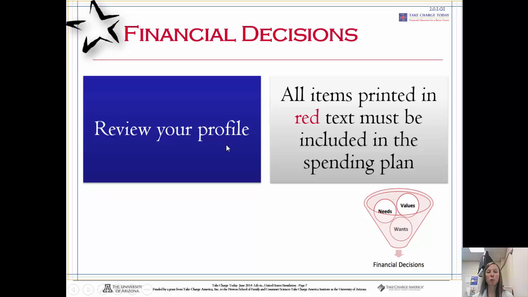I told you to check out your profile, which is your background information, and anything that's in red has to be included in the spending plan. So you might want to cut out some of your family's things. Maybe they are a smoker and you don't agree with that, or maybe they enjoy swimming lessons and you're not a swimmer. It doesn't matter. Whatever your family values must be included in your spending plan.